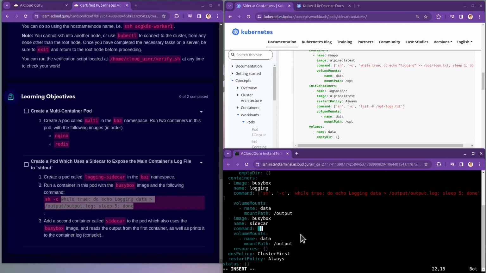Okay. So now the same thing we're going to do: sh -c. Okay, let's call tail -f /output/output.log.